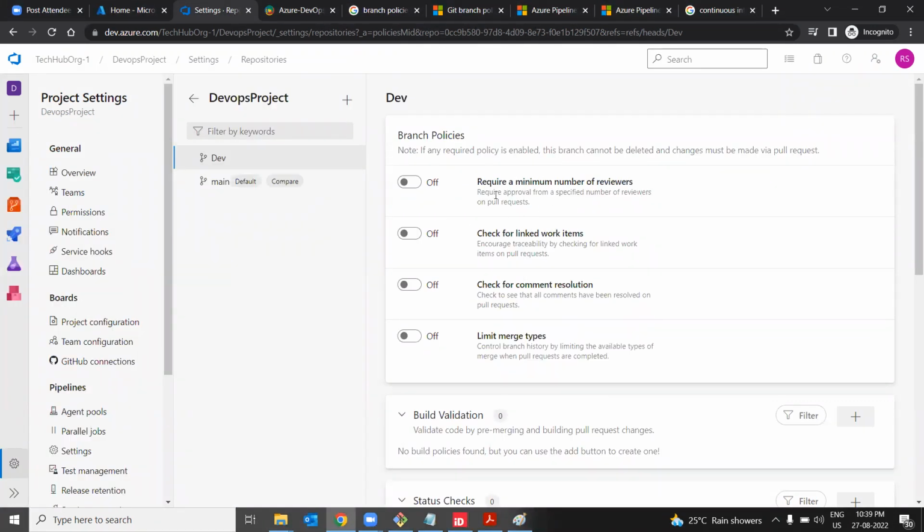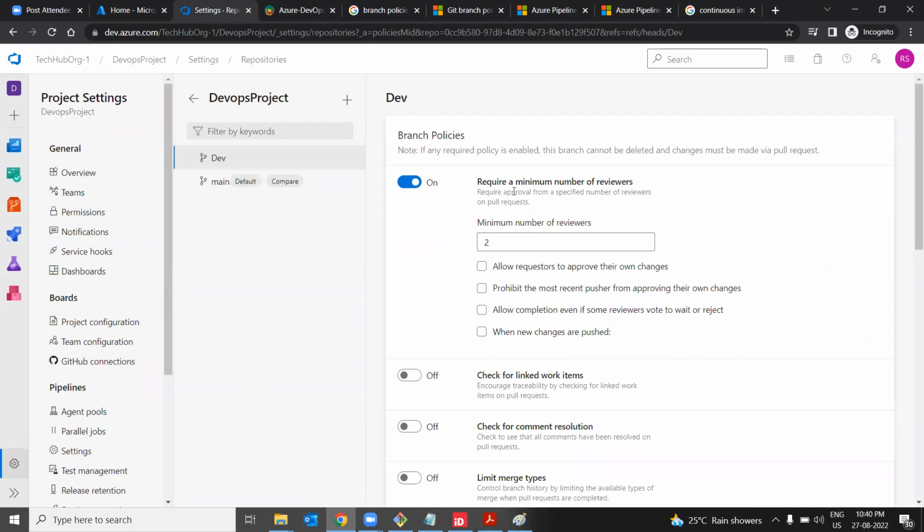So we have branch policies like require a minimum number of reviewers. Let's turn it on. How many reviewers are required here? Two. Might be one is the team lead and another person is the manager. So that we have to select. These are the branch policies.